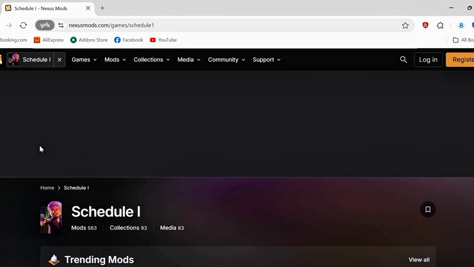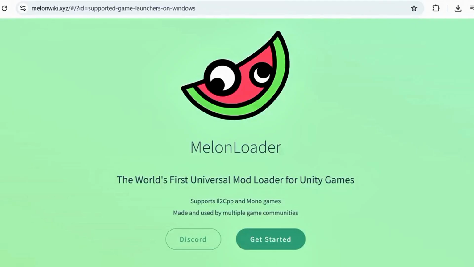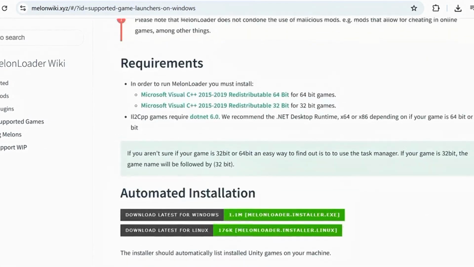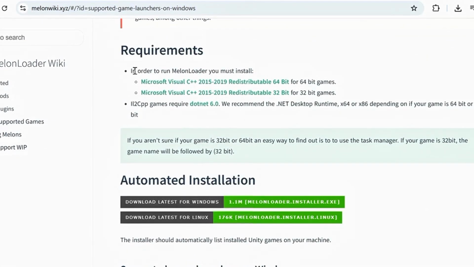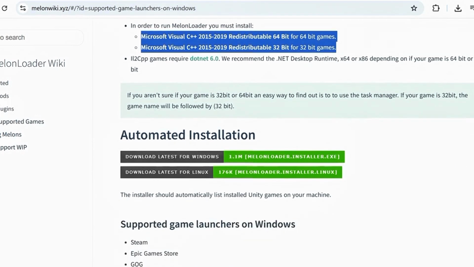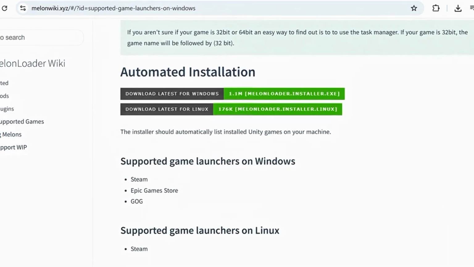So, many mods need Melon Loader. It's the engine that makes mods work with the game. You have to Google Melon Loader or use the link below. Click Get Started, then download the automated installer for Windows. Run it, select Schedule 1 from your games list, leave the defaults, and hit Install. Done. Now your game can run mods.